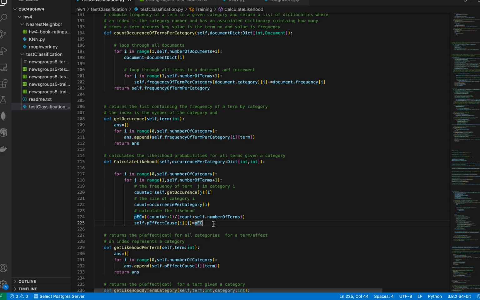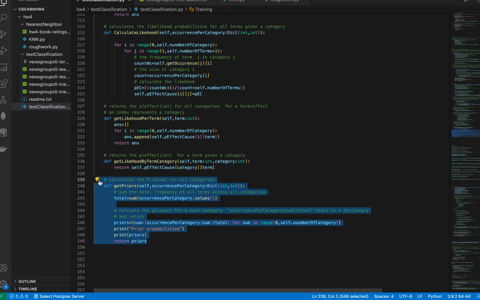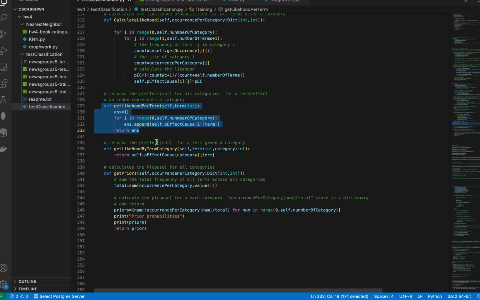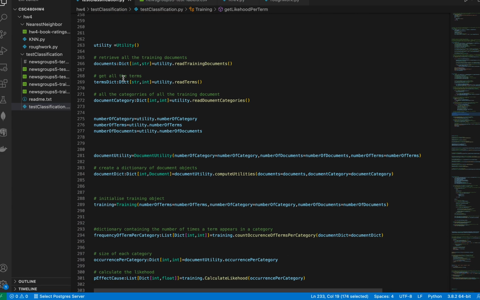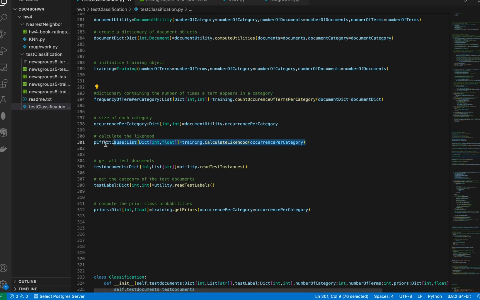So this is the function that we're going to use to do that. We're also going to calculate the priors, and we also have some getter and setter methods. Like if you want to get the posteriors for a given term, you can get them from there as well. So this is just me calling the methods, and the important one here is the training object, and here is the frequency of term per category. This is the number of times a term occurs in a category, and here are the posteriors, the test documents, and the priors, and this will help us for the classification.